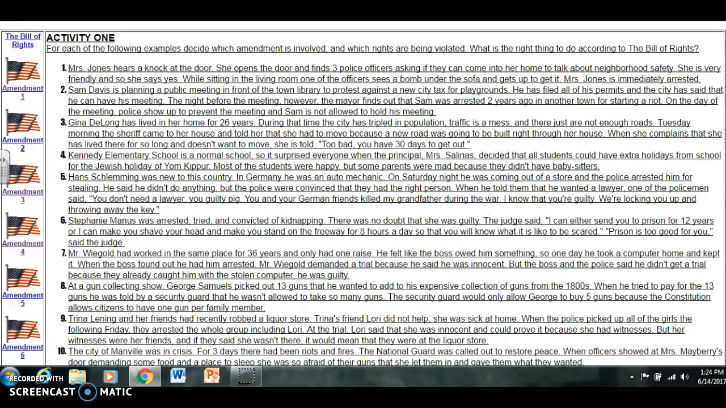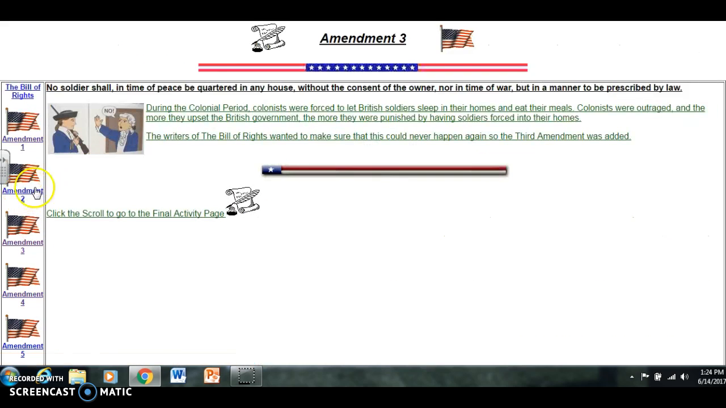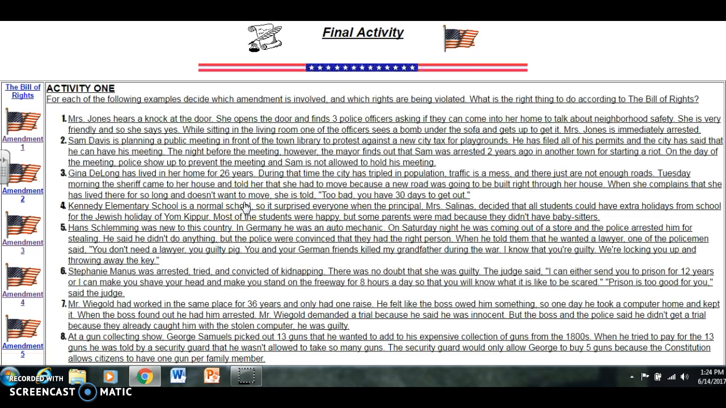And since the goal is not memorization or guessing on the amendments, I really like that this site has the amendments over here that you can then reference. So if I read the first scenario and I think that it might be Amendment 3, which it is, I can come over here and click on Amendment 3, and it walks me through what that amendment does. It provides a link back to the scenario page, so you can go right back.